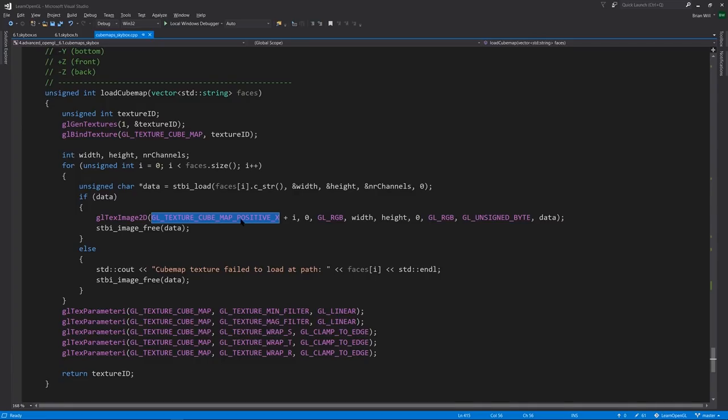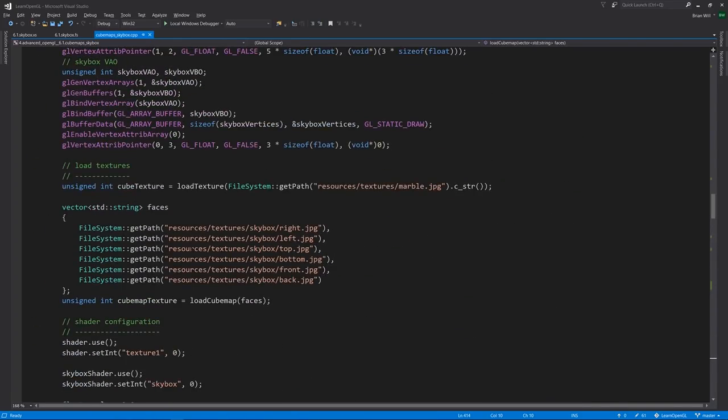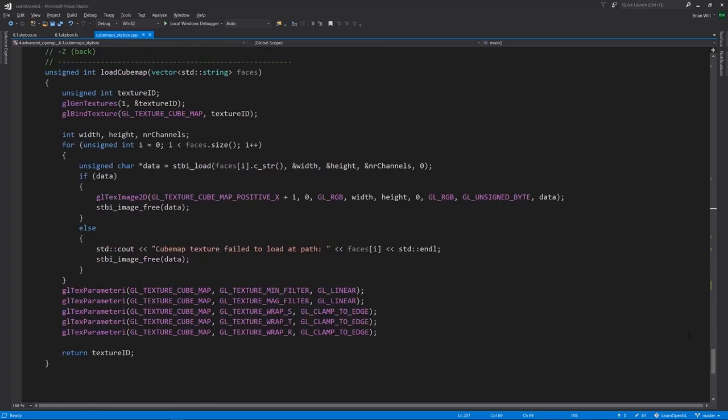And conveniently, these constants are defined as incremented numbers. So in our loop here, we can change the constant by just adding i, the counter of the loop. And so, for example, in the second iteration, the number is going to be equivalent to the negative x constant. The faces, by the way, are constructed here and then passed into load cube map. So it's first right, left, top, bottom, front, then back. And lastly, when we set the texture parameters, notice that we have three texture wrap parameters, S, T, and R, because for our cube maps, we have three texture coordinates, not the usual two.